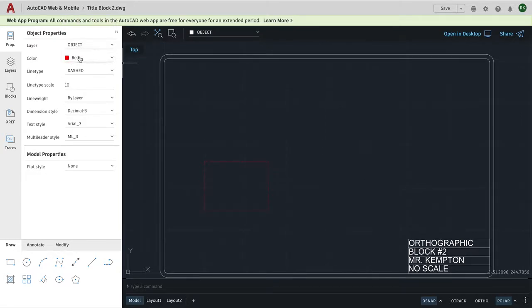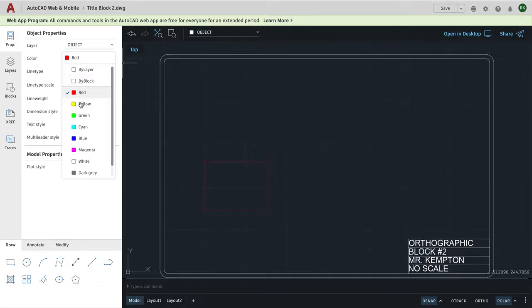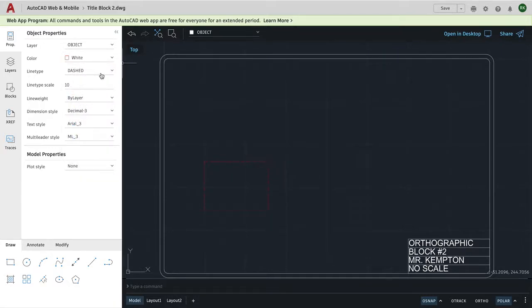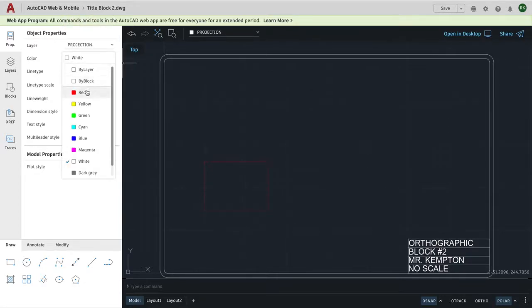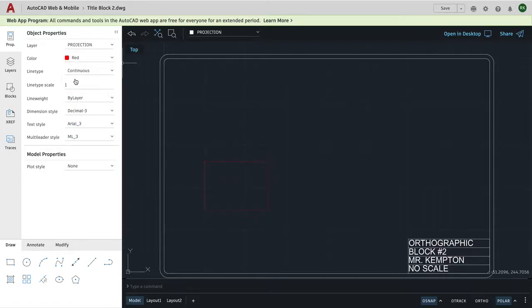My object layer. Oh, I must have set that by mistake. Let's go back to white. And we'll set that back to continuous. And we'll leave that scale at 1. Let me go back quickly here and double check my projection layer. Yeah, I simply changed the wrong one. So I'm going back to red. There we go. All right.